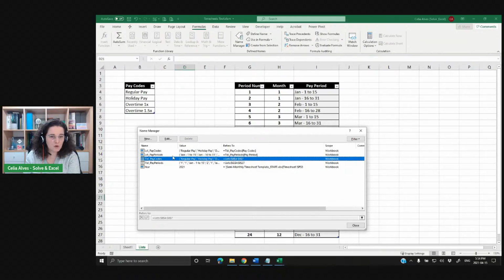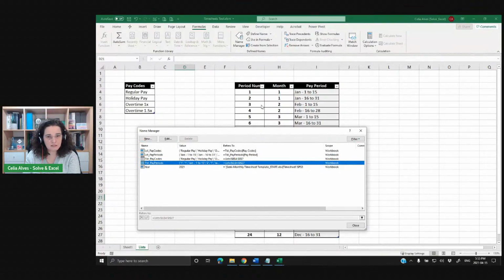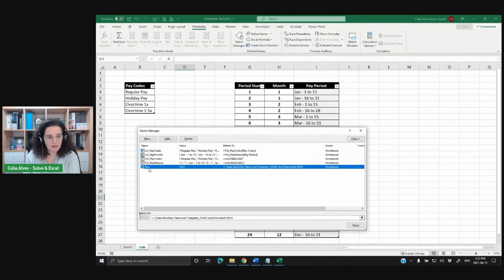The table pay codes is this table here, and we cannot even edit it because this name is created automatically when we create the table and give a name to the table. And table pay periods, it's the other table here, and the name, it's still referring to the other file. The name year is still referring to the other file.